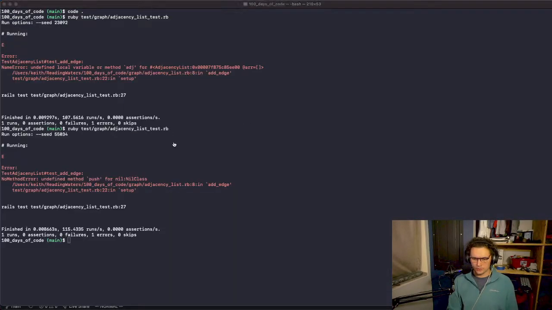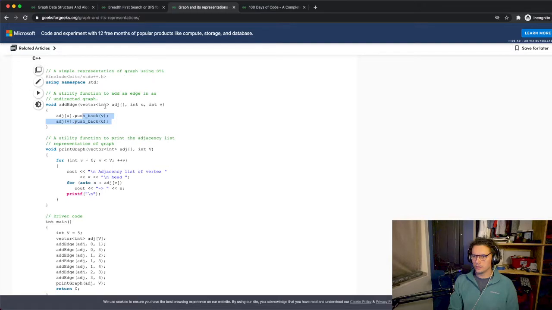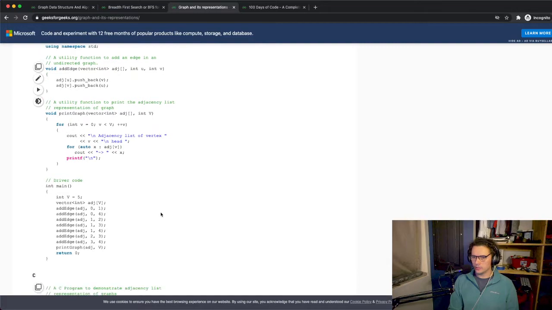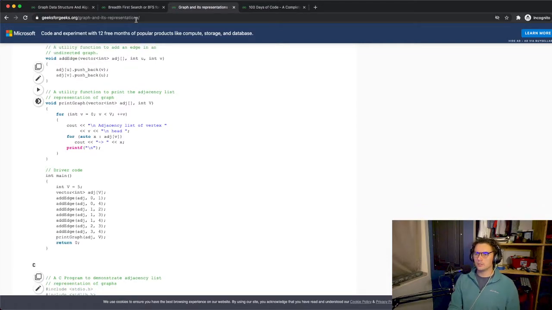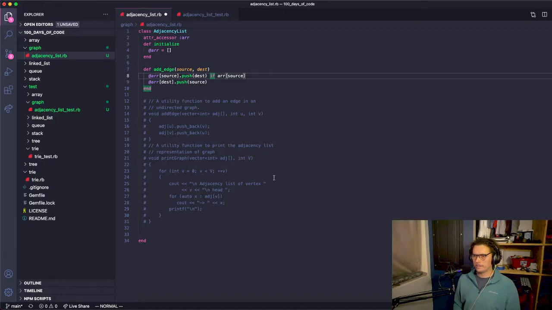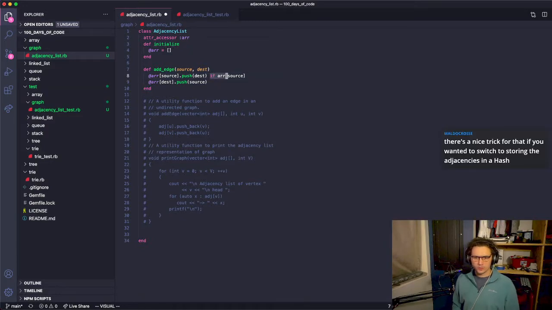Oh, I wonder, how are they handling this? They're already passing in the adjacency array. Cool, so they're setting a vector that already has those in it. There's a nice trick for that if you wanted to switch to storing the adjacencies in a hash.